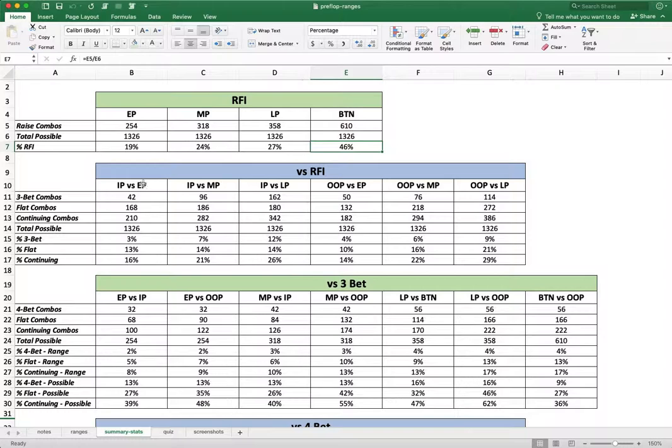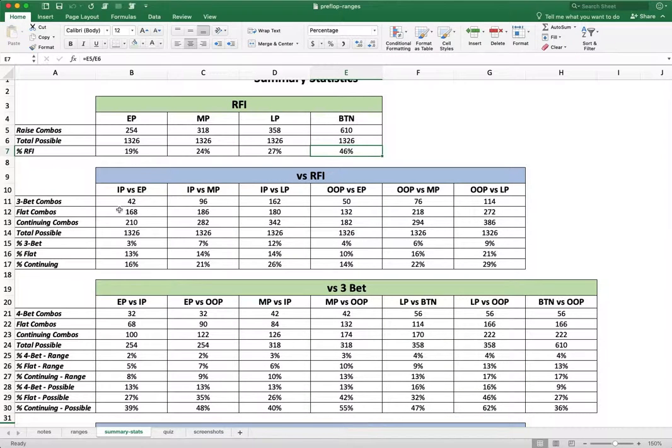As you start moving down, it gets a little bit more complicated here. So versus a raise first in, if I'm in position versus an early position raise, I'm going to continue with 210 combos. 168 of those are flats and 42 of those are 3-bets. So what I would look at total is I'm going to 3-bet 3% of my range in that spot there, and I'm going to flat 13% of my range for a total of 16% continuing, and so on for all of these other spots.